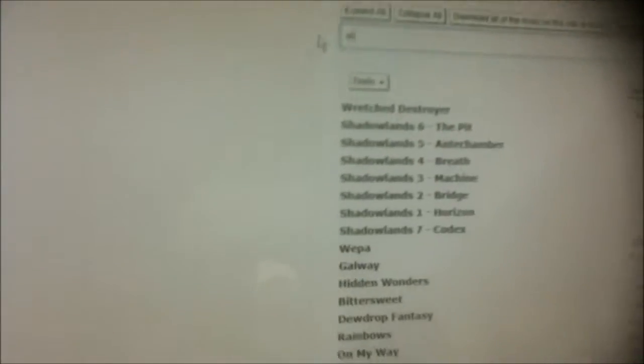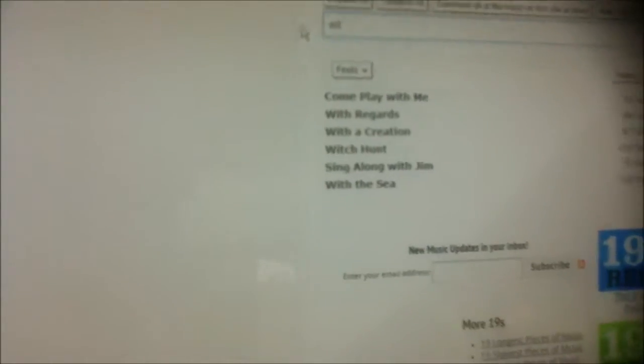Which witch am I using? The wrong witch. There's Witch Hunt. This start also has an unnerving feel. Starts percussive, you can hear. And then there's brass playing a riff. And then a slow melody.